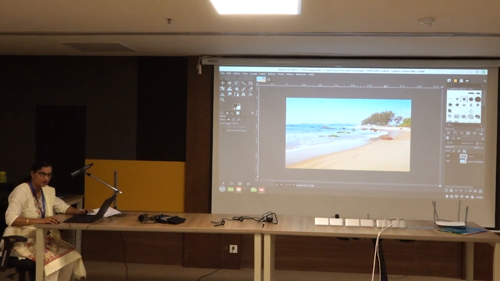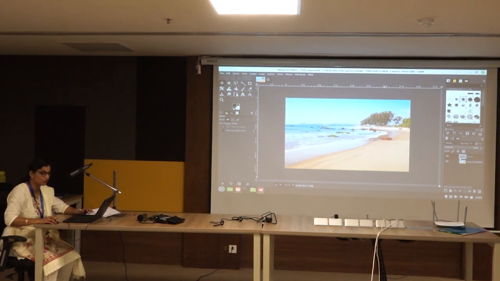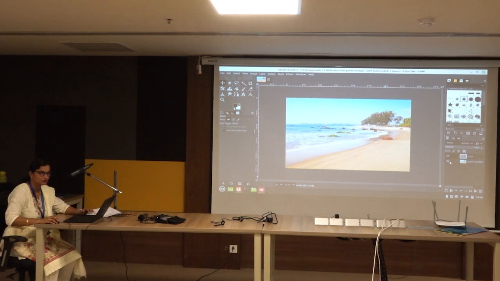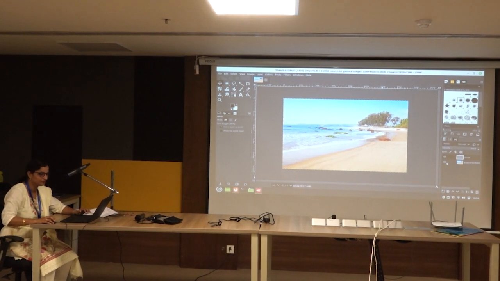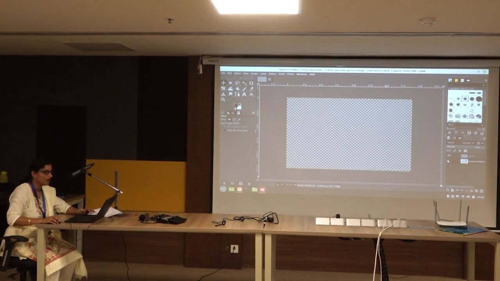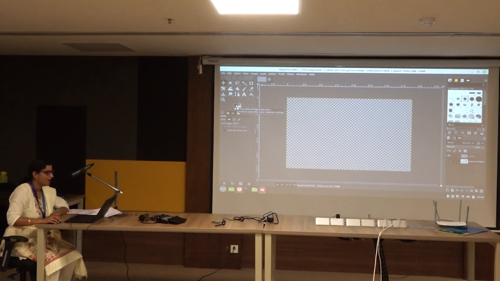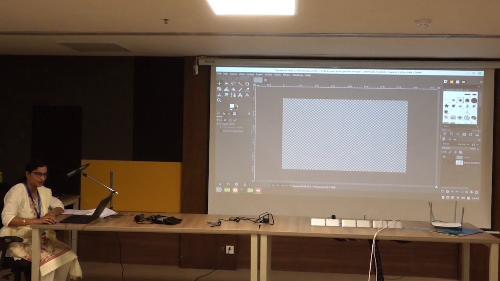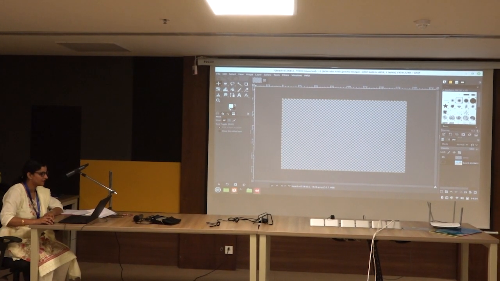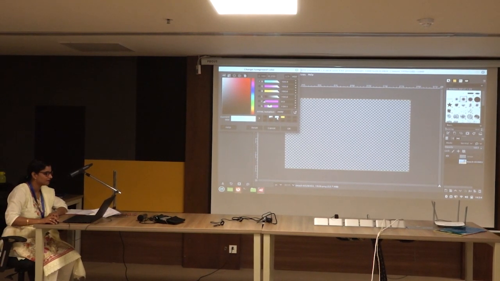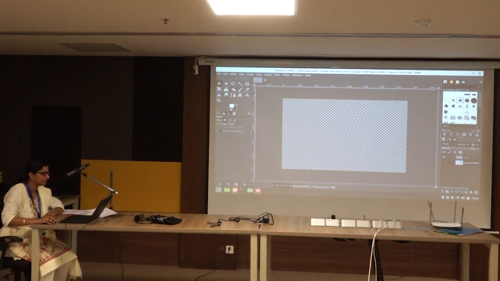Can I see the transparent layer? No. So what should I do now? Hide the first one, isn't it? And I need to fill the color. Now here is a foreground color and a background color. Here I can swap these over. I want a white color. So I click the white color, select it over here and take the fill bucket.